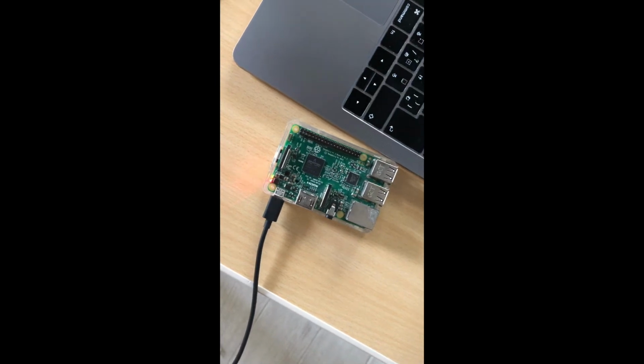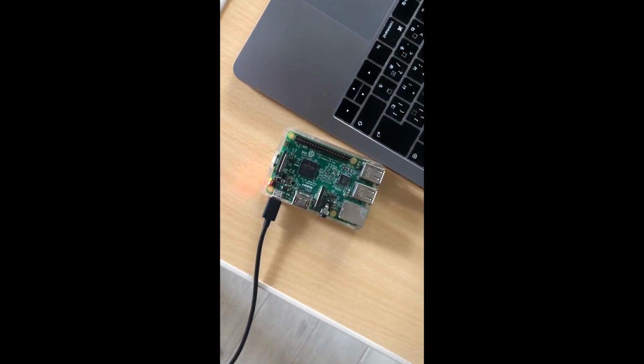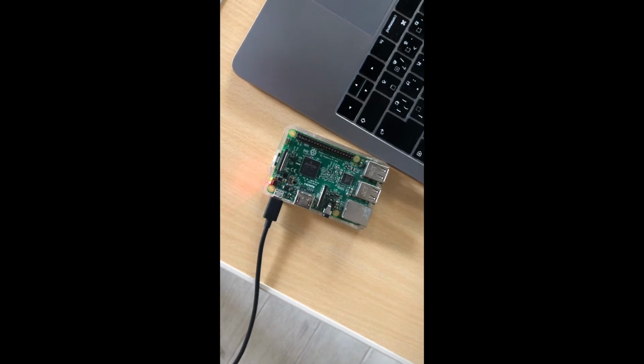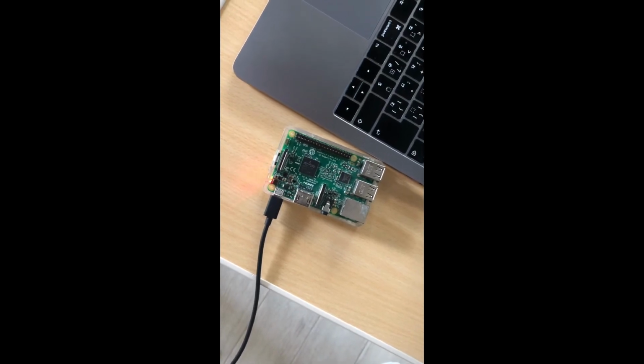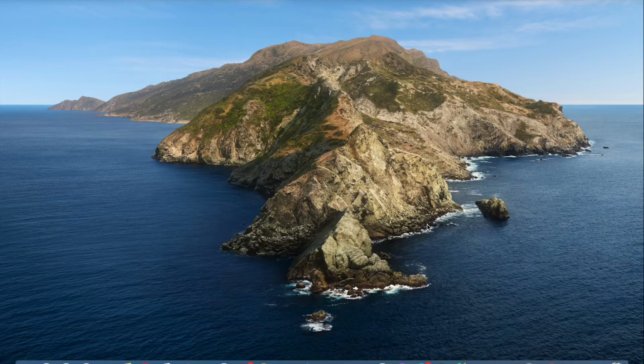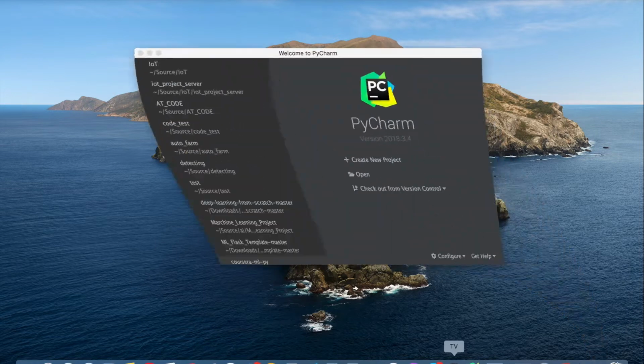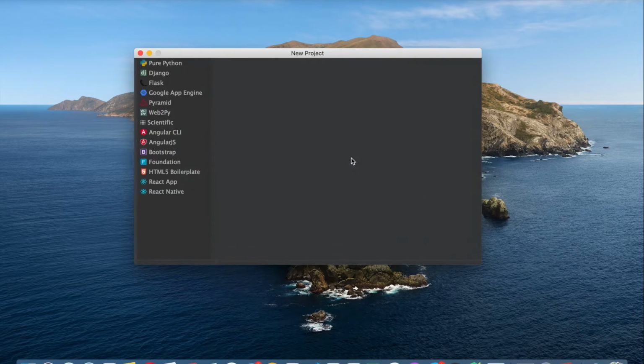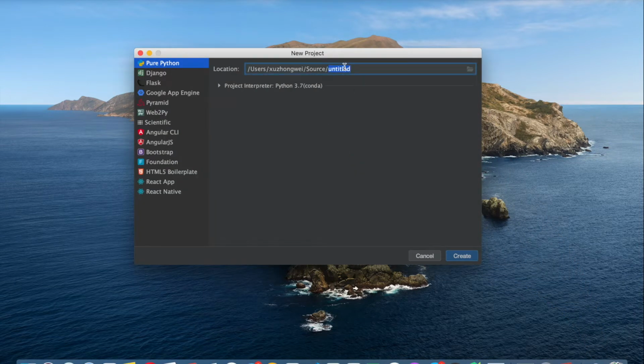Hello everyone, today I'm going to show you how to run the Python code in my Raspberry Pi, which is located in my local Wi-Fi network, from my PC's PyCharm environment. So the first thing I want to do is to create a new project which is named test remote.